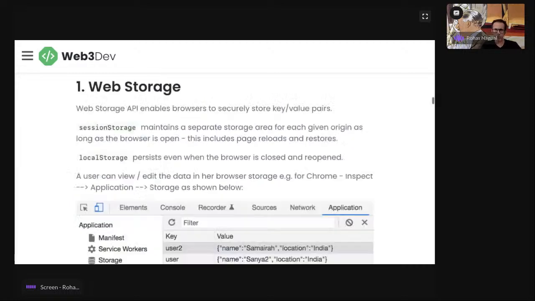The first thing that I want to talk to you about is something called web storage. This web storage API enables browsers to store key value pairs. Usually you could use it to keep sensitive data like private keys, but we've also got to remember that we should never place these sensitive keys in plain text format. They should always be encrypted. I'm going to come to that, and show you how to do the encryption also.